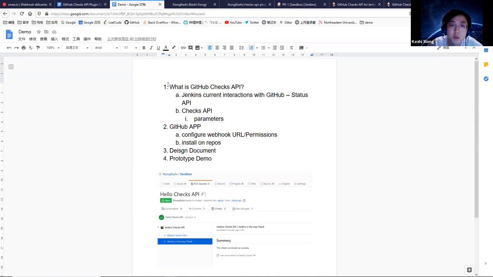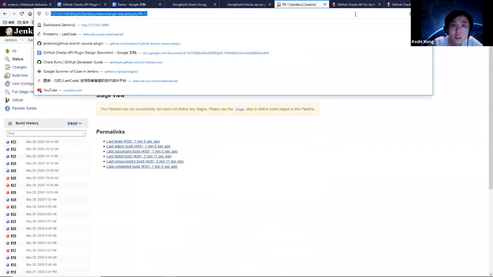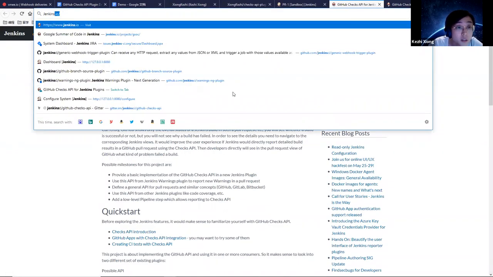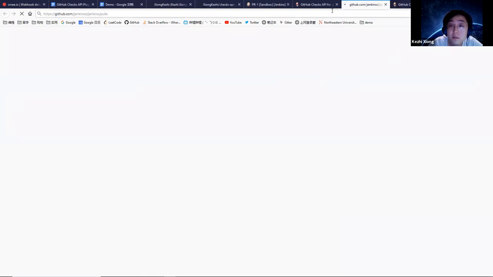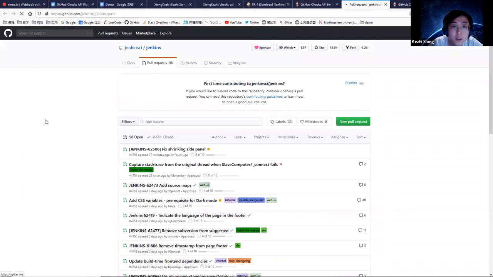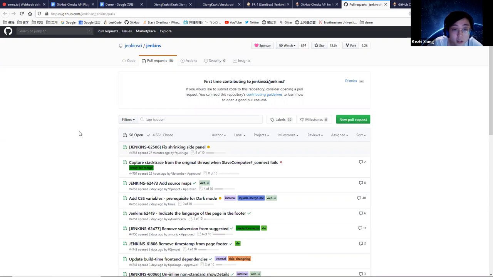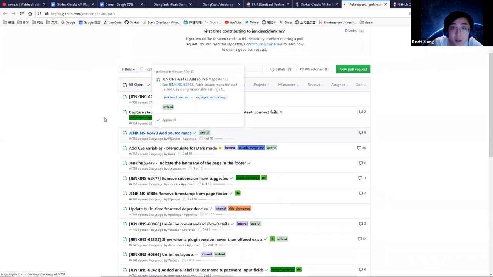So first, I think we should start by understanding how Jenkins currently interacts with GitHub. So let's open the PR for now. Here are the PRs for the Jenkins master. And let's open up a PR here, just for example.